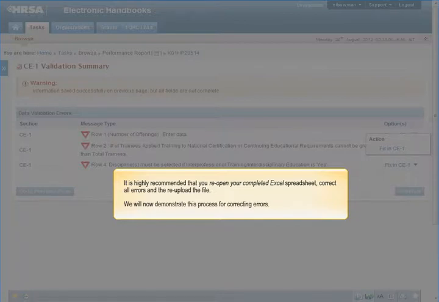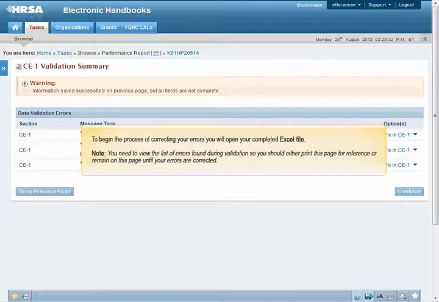We will now demonstrate this process for correcting errors. To begin the process of correcting your errors, you will open your completed Excel file. Note, you need to view the list of errors found during validation, so you should either print the page for reference or remain on this page until the errors are corrected.